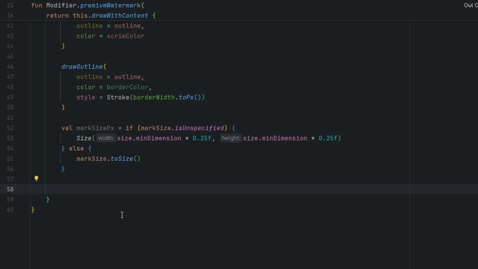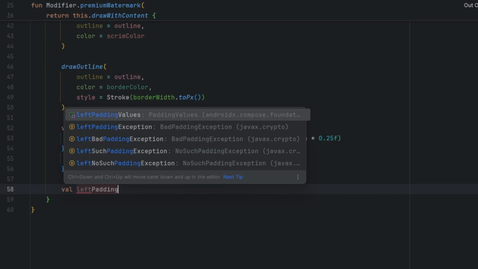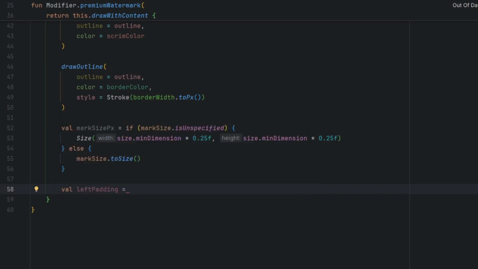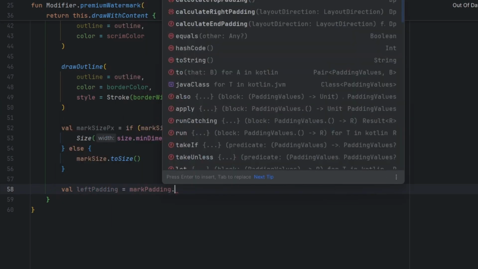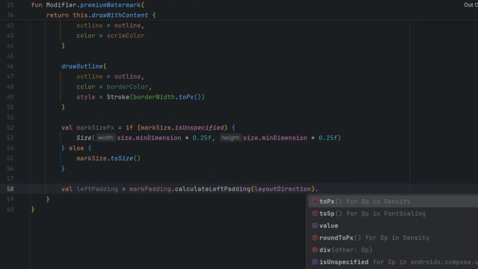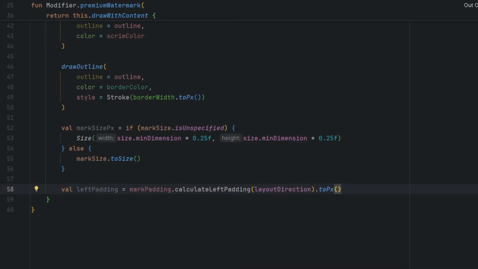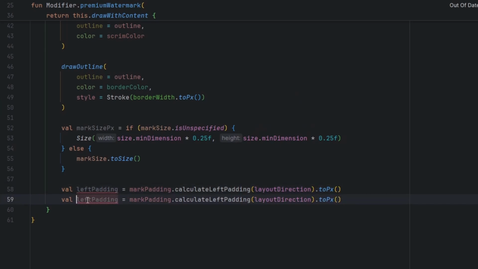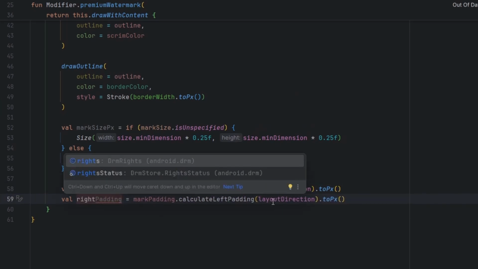Next, we need to calculate padding values in pixels. So let's start with the left one. We define a val leftPadding. For that, we use our mark padding, call calculateLeftPadding, paste the layout direction, and also call the toPixel function. Then we repeat the same for right.